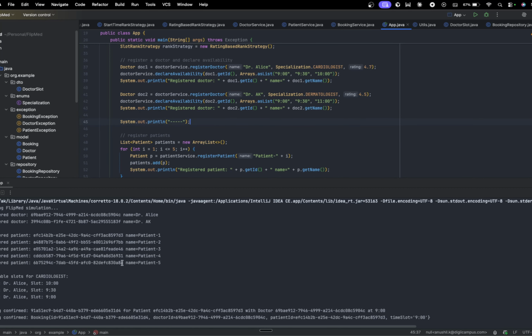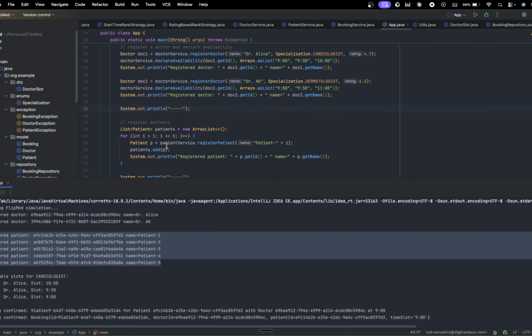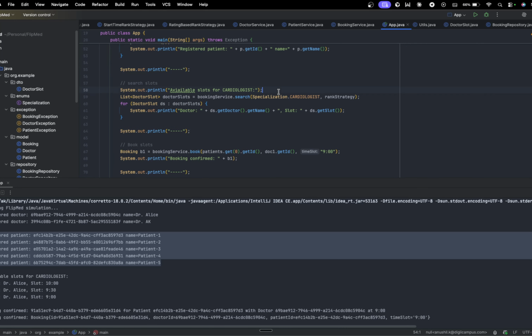Okay, now the next thing is the patient will come and register. So we simulated five patients to be added here. We'll call the register patient service and it will add the patients. Now after that, the patient will search for a particular specialization and the strategy that has been declared above. So it will get the doctor slot list, right? So we can see for this particular slot, Dr.